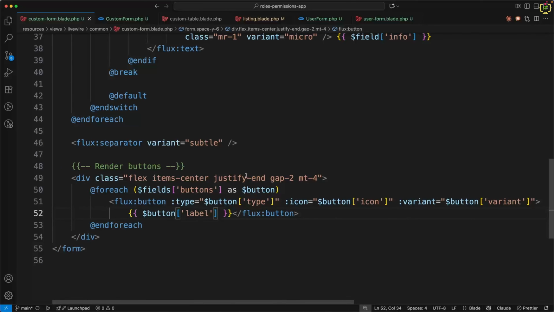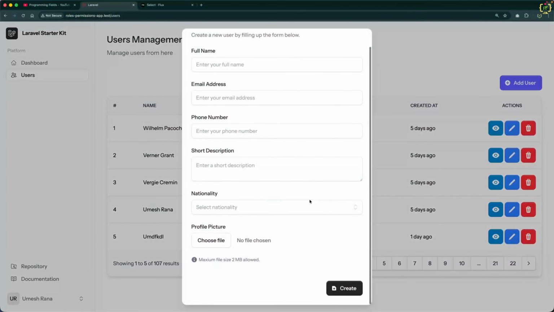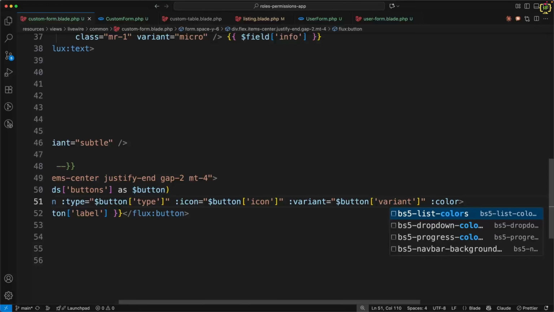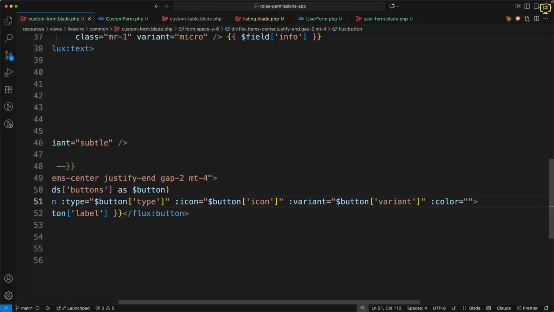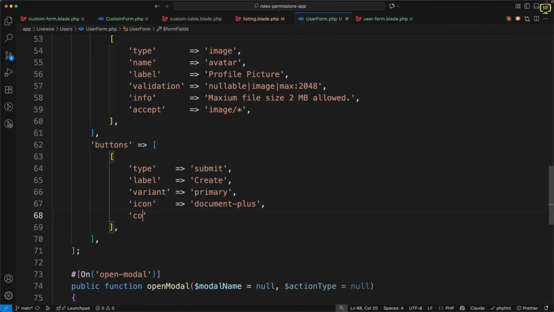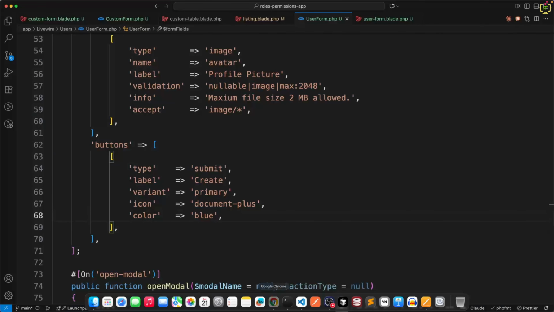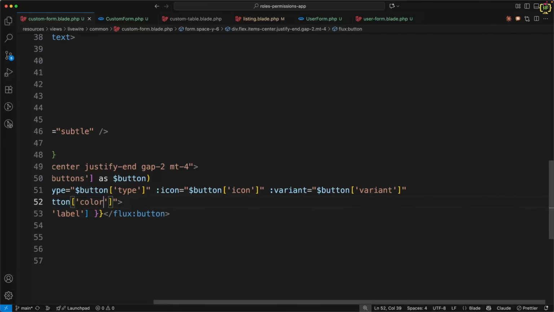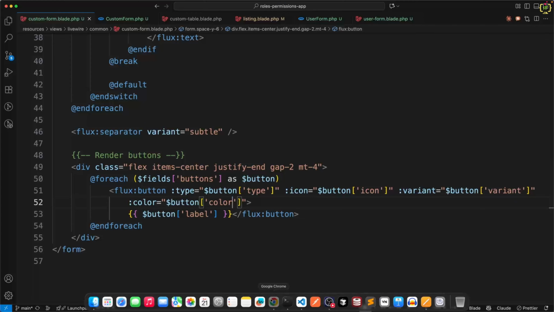This is done. Now if we check, yes, we have this button rendered. And also we can pass the color property as well. So after this, I will use color and I will set color as dynamic. So let's capture it, dynamic color as blue, and I will pass it here as color blue. Now if we check out, oh okay, we have to pass color. Let's save and let's navigate to the browser.